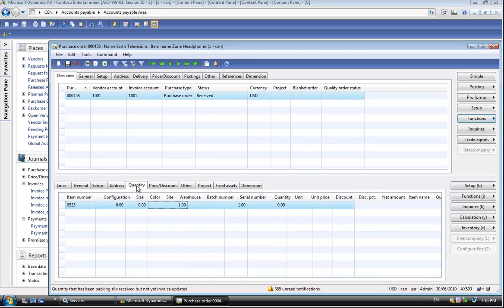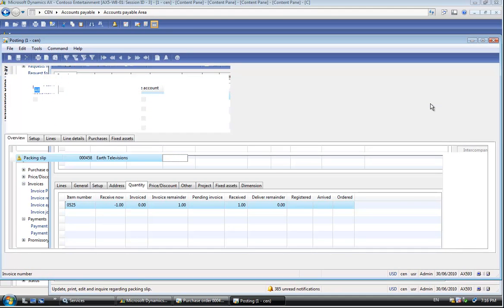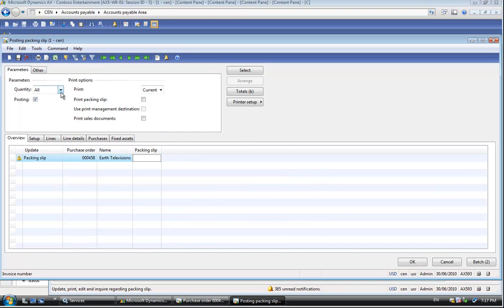I go here under quantity, and I enter here under received now -1. And I go under posting, packing slip, and here now we see actually that when I select the quantity all, AX recognizes here's something wrong. What does this mean? What does this parameter trigger?